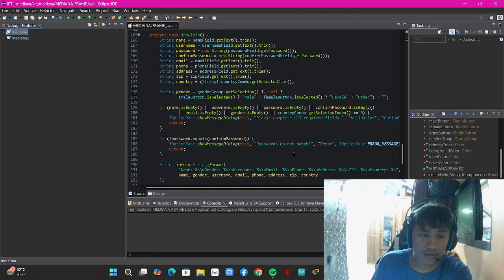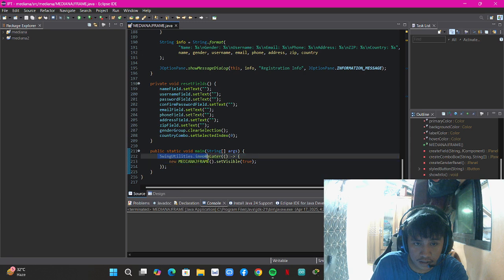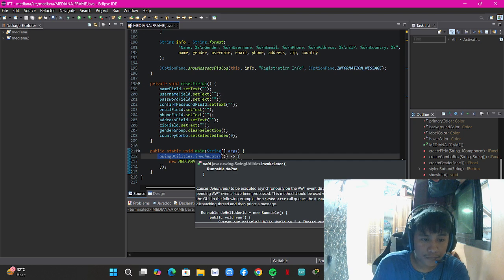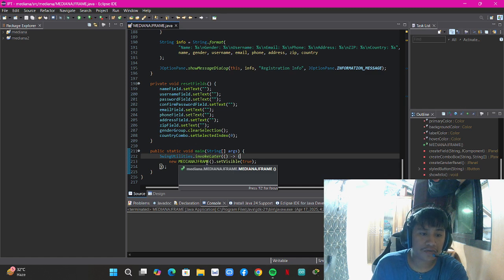Just like that. So, to run the program, the main method that we use is SwingUtilities.invokeLater to create an instance of Jana JFrame, and it displays the form. This ensures the GUI is created on the event dispatch thread, which is standard practice in Swing.